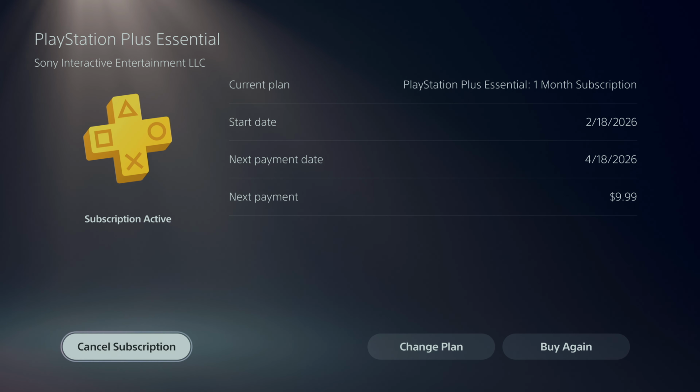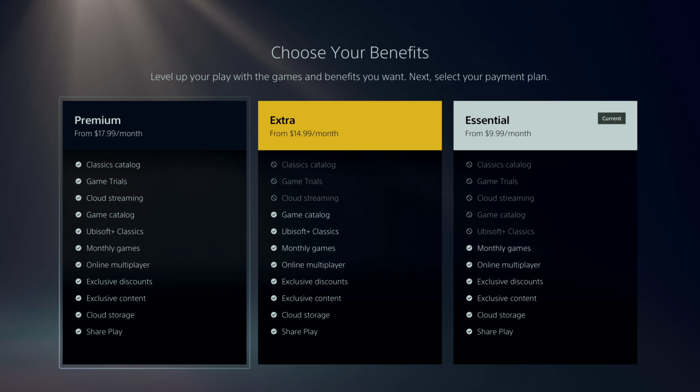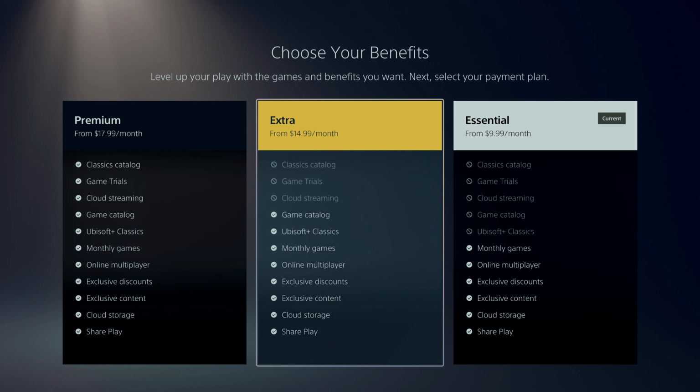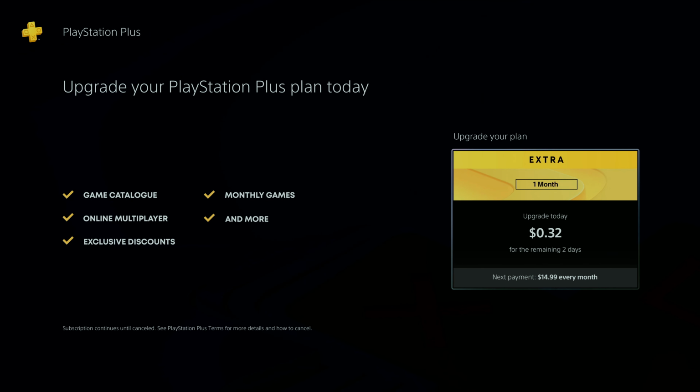And then from here, you should see three options. So all you have to do is select change plan. And then now you should see the other available plans that you can change from. So if you want to upgrade it to Extra, you can select the one that you prefer. And then you should see upgrade your plan. You can select that.